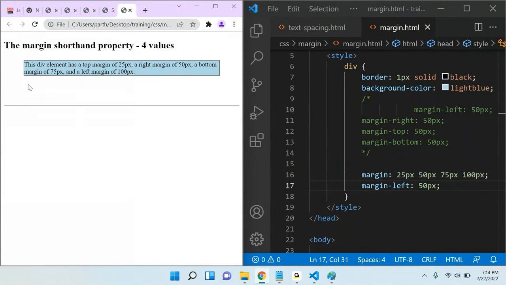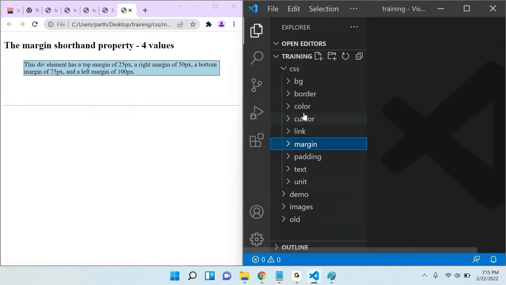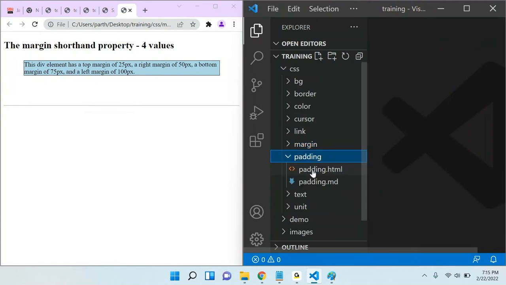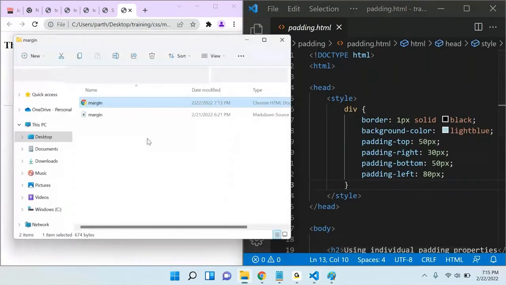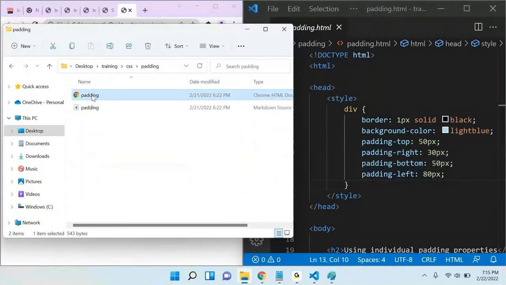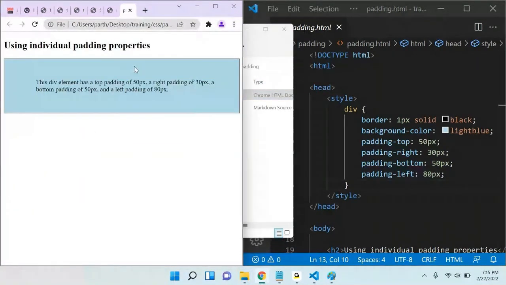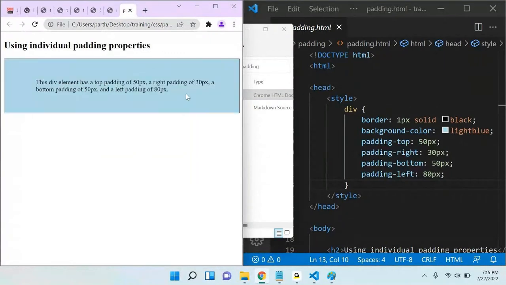What is the concept of padding? Let's discuss padding first. As I discussed, we have to know the padding concept. Padding means the inner space, right? I'll show you padding. You can see this is the same one. This is the outer space, and this is the padding, called the inner space.